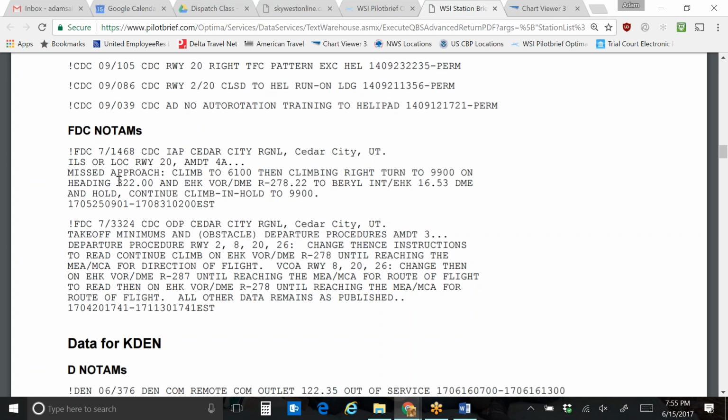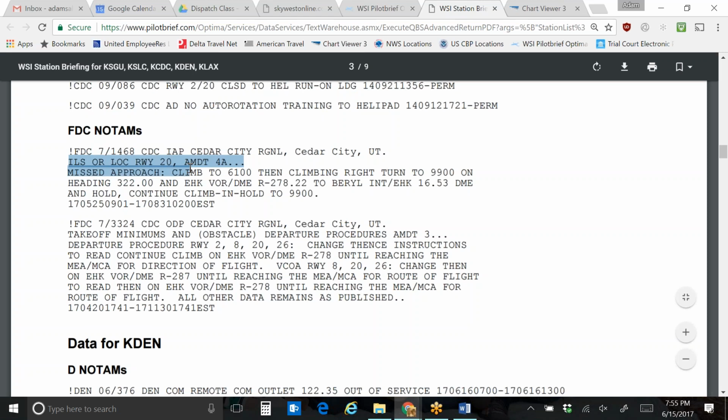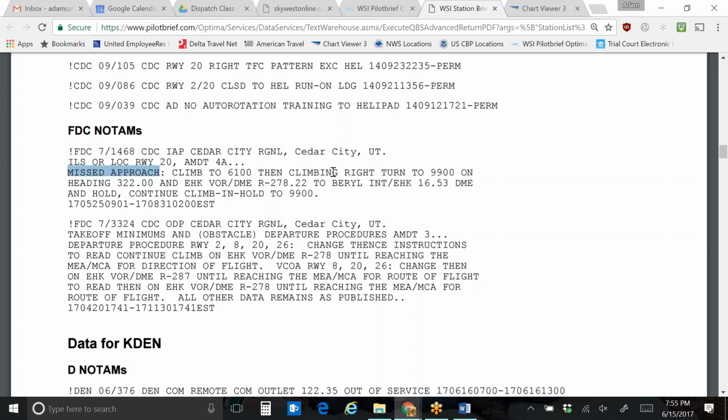And where you would see that would be in an FTC note. It'll say something like: ILS or localizer runway 20, and then below it, it'll say alternate minimums NA. So that means that you could not use that approach or that airport essentially as an alternate airport on your release.